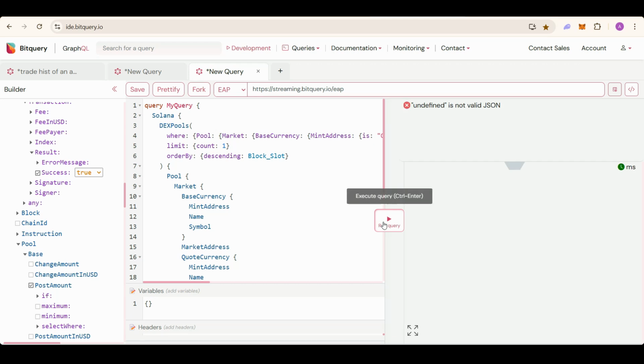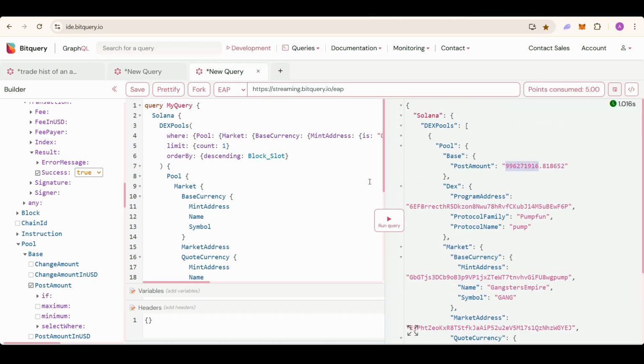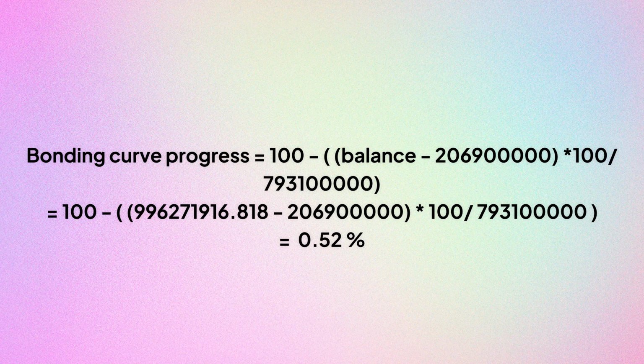Now run this query. If you get this particular type of error, just check that the variables and the headers have empty curly braces, and then run this query. Then you will see the result. Take this value and put it in the formula. It will come out to be this value, which is the bonding curve progress.